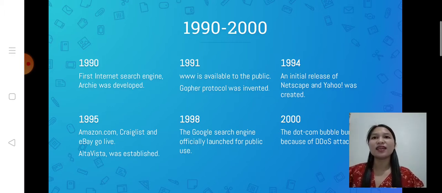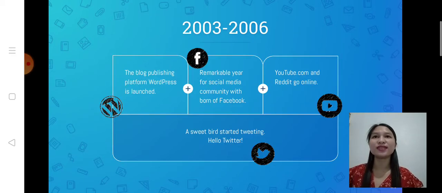In 1998, the Google, the most popular search engine nowadays, officially launched for public use. The dot-com bubble burst because of DDoS attack in the new millennium. A distributed denial of service attack is a malicious attempt to disrupt normal traffic to a web property. In 2003, the blog publishing platform WordPress is launched.